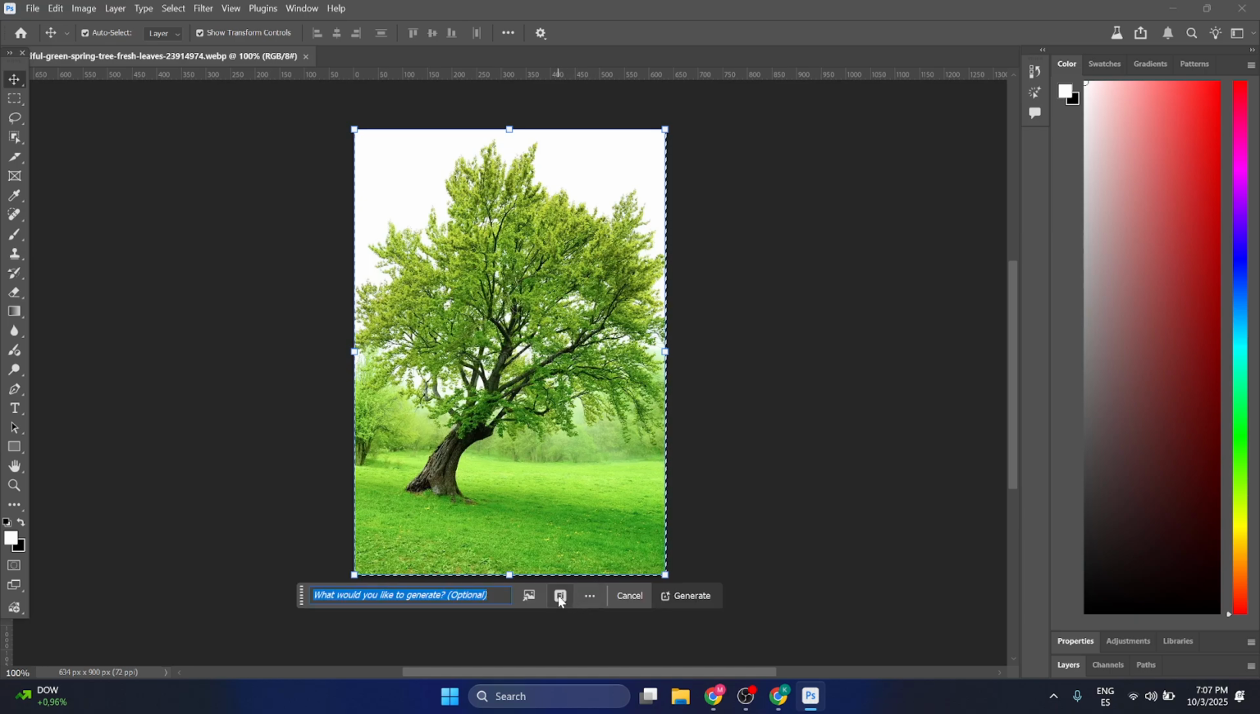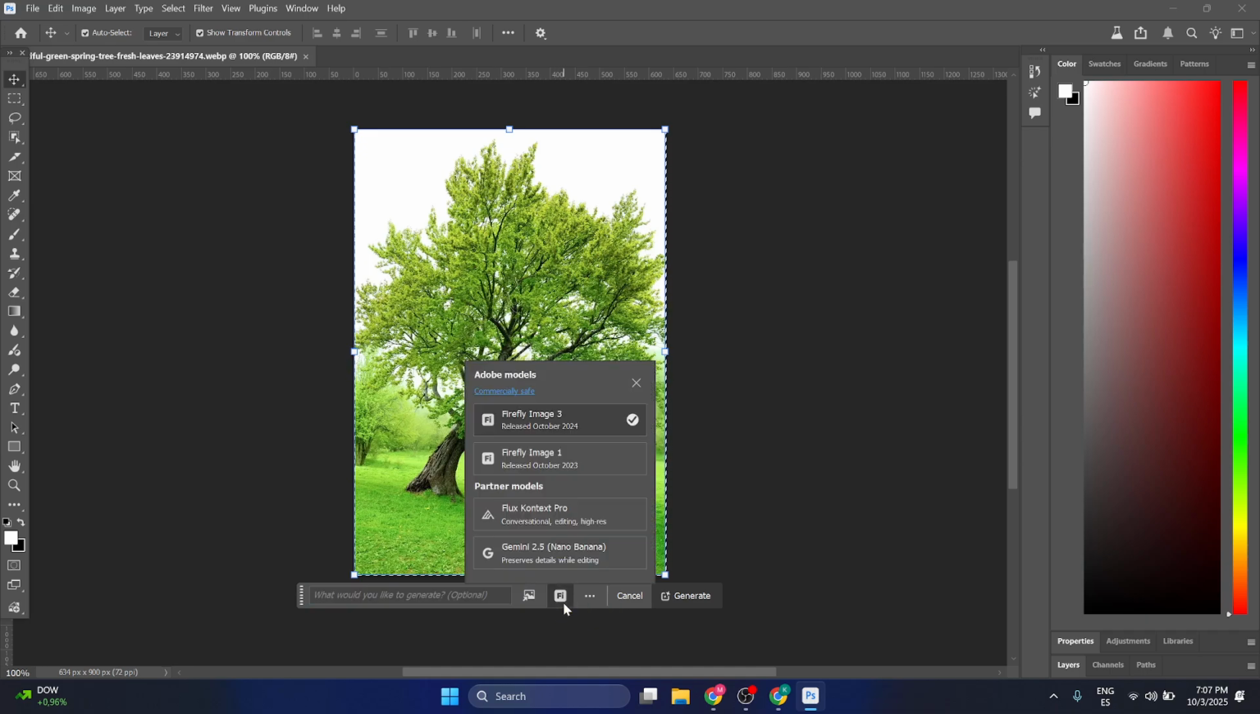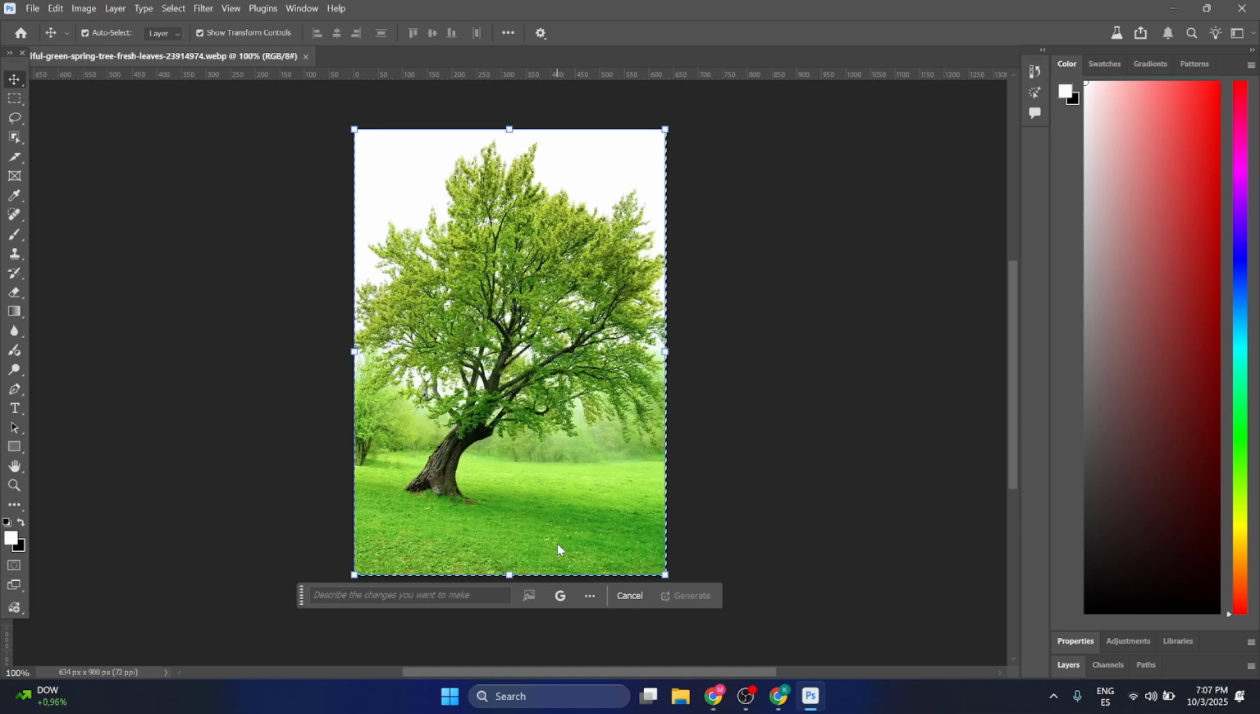Now, I want you to pay close attention to this button that says FI, which means Firefly. And here you're going to basically choose a model. And in my case, of course, it's going to be Nano Banana. This is the one that we want to use.